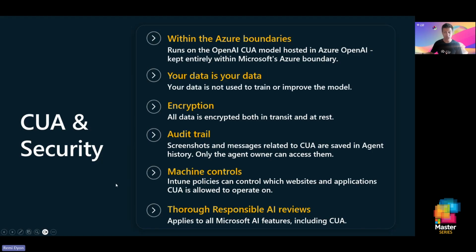You can control machines, and in those machines, you can decide which websites you want your developers to use and not use. You can have an allow list of which applications you allow CUA to control. Maybe you don't want CUA to go on SAP and modify all the terms and the contract. Maybe you can limit that with CUA. And CUA goes through the same responsible AI that we use in all of our AI products. So it goes through a very thorough review and red team testing to make sure the model is behaving within the safeguards.